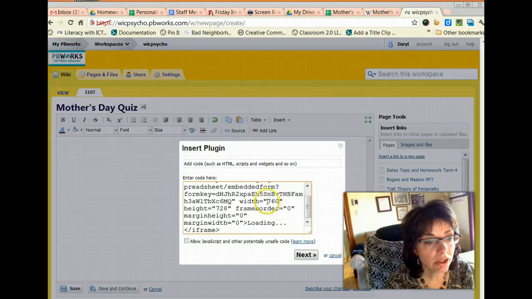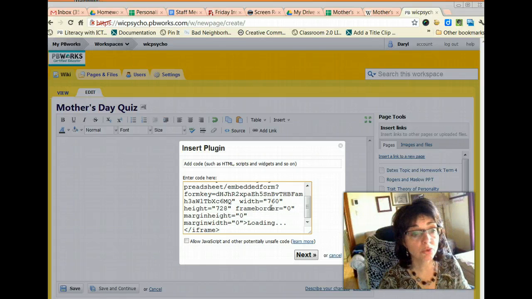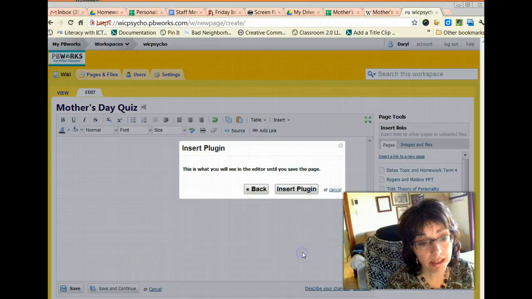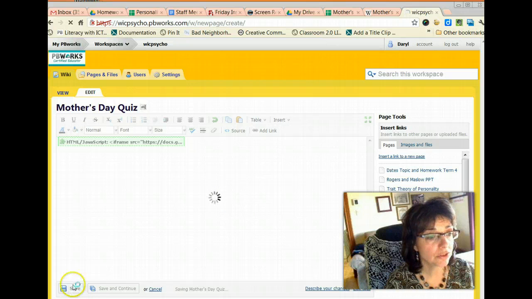Now here, these two numbers determine the width and the height of the form. If I want it to be smaller, then I would just come in here and change the, say, the 7 to a 5, and do the same thing for the other aspect, both height and width, depending on what it is that you want. Because sometimes if you're embedding that in a blog or in another website, you don't want it to be too large. So remember to click Allow JavaScript and click Next, and then insert the plugin and save your page.